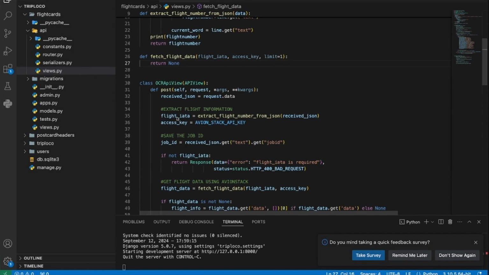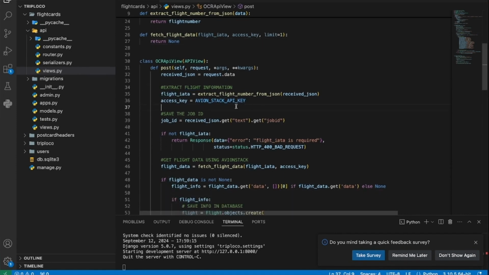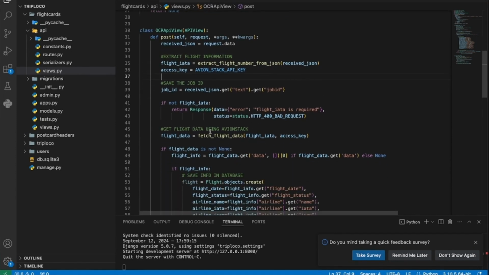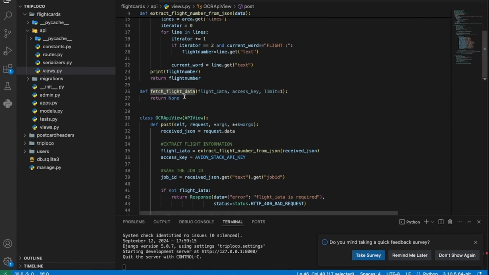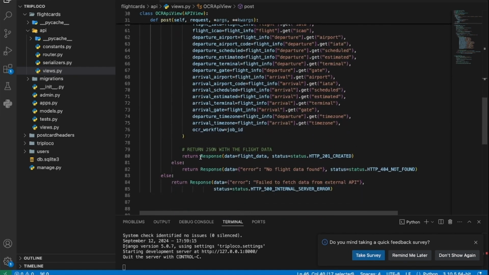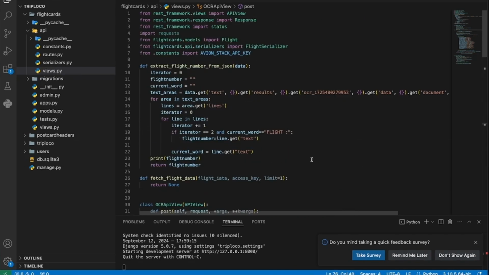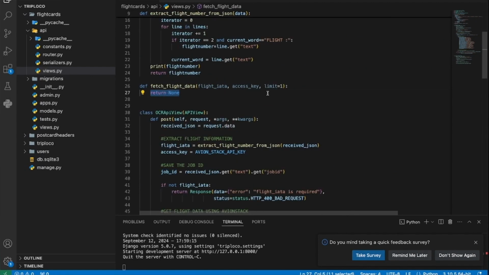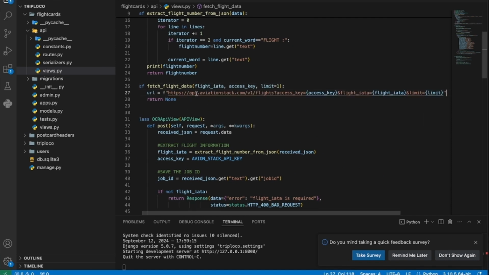Alright, so the next up we have is the aviation stack API. This API we are going to use for fetching the flight data. Here we have prepared some boilerplate code already just to save time. It is very intuitive. You will get an idea of what's happening over here by just looking at the code. The main function here we have is the fetch flight data. We are going to populate this function in order to get the flight information. Here let me just paste the URL of the endpoint we are going to make the API call to.